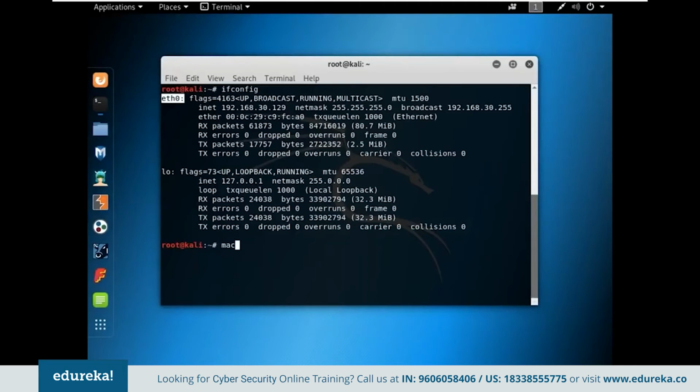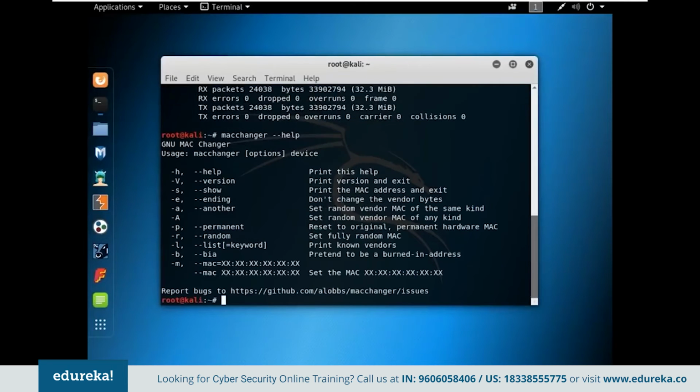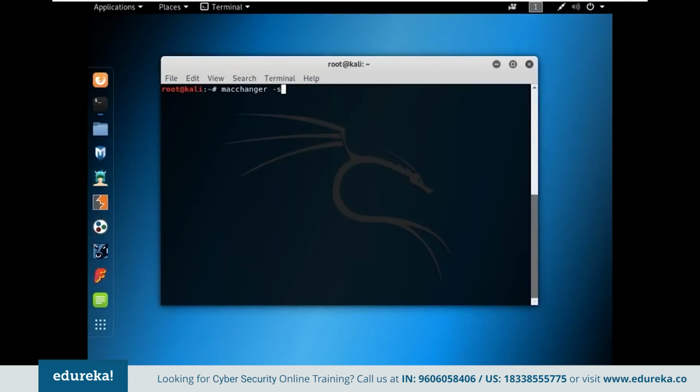Let's go back to macchanger again. macchanger --help. So yeah, here we go. Well, I think it's not visible to you guys properly, right? Let me clear the screen. Yeah. macchanger -s, device name was eth0, right?